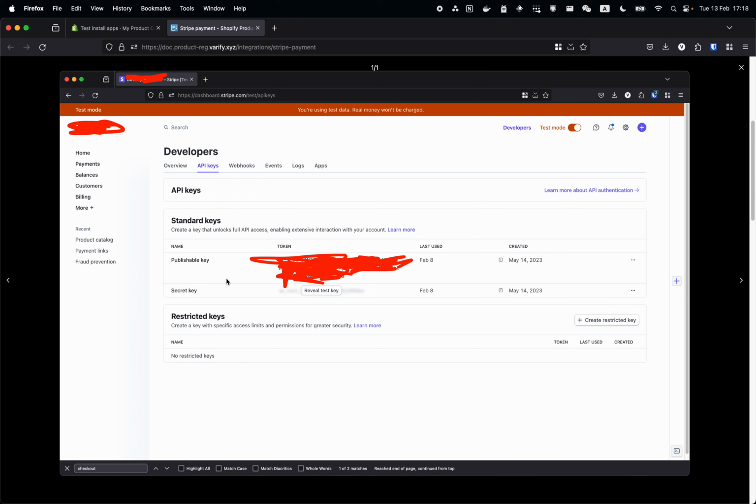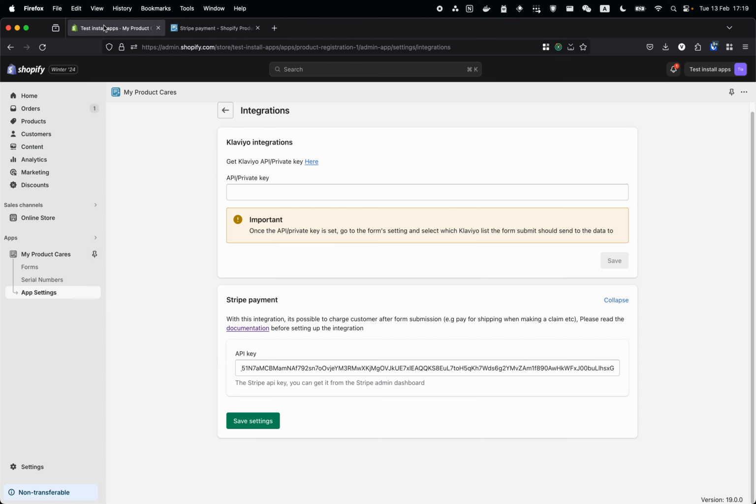In here, there are different types of keys. The standard keys, that means it will be able to do everything. The publishable key is only for the front end. You don't need to worry about that. The secret key, you can use a secret key, but this secret key allows you to do everything. So sometimes you might not want to do that, so you will want to create a restricted key with access to checkout, Stripe checkout.